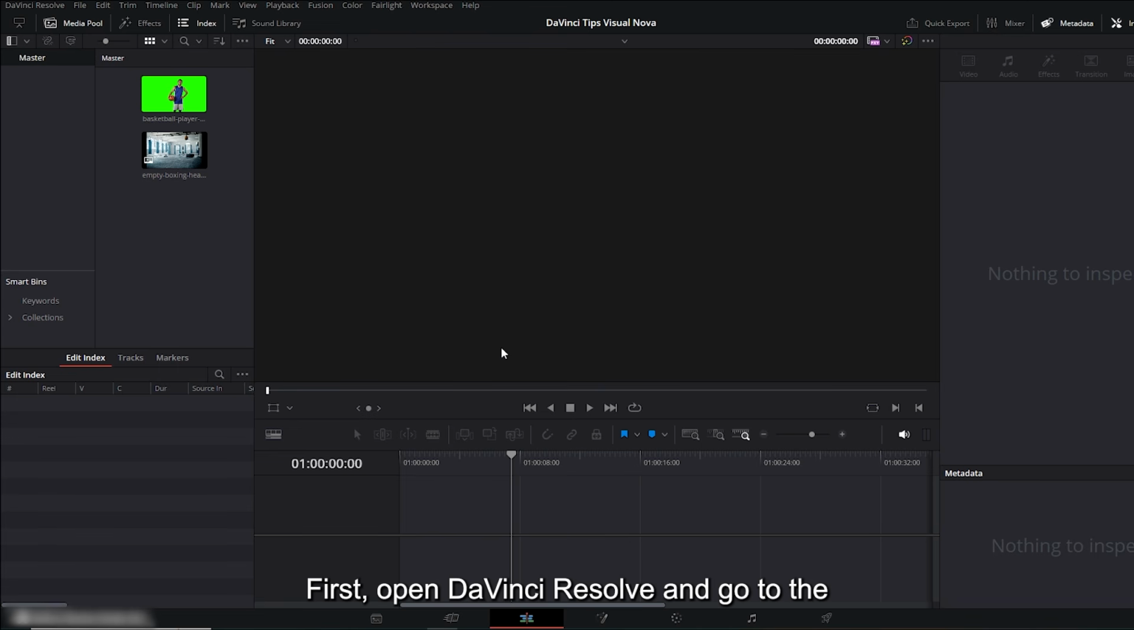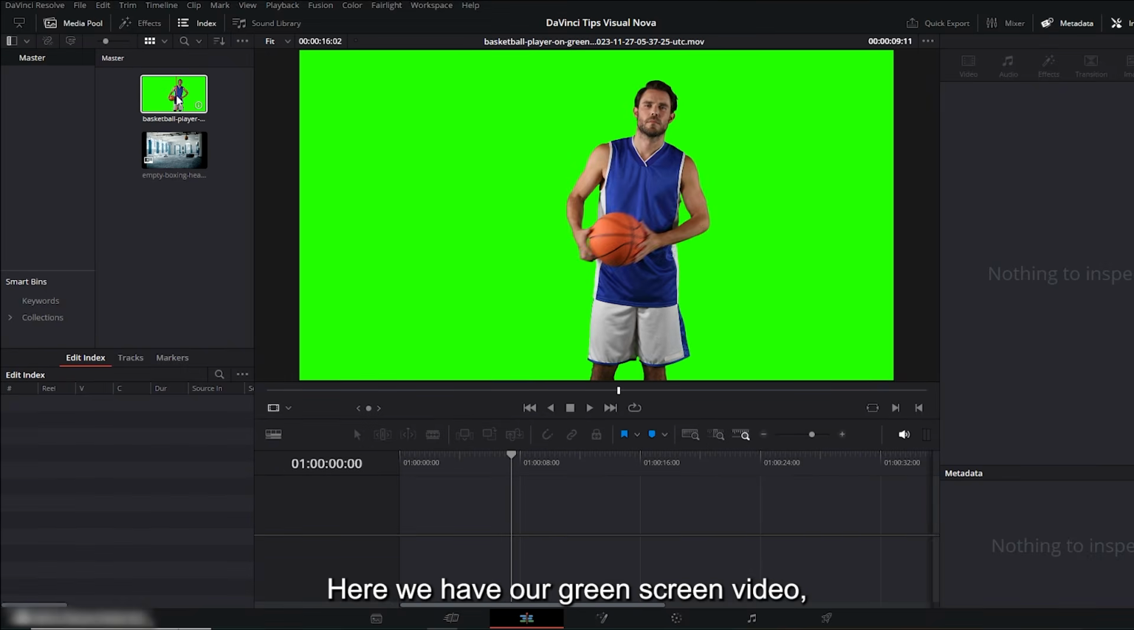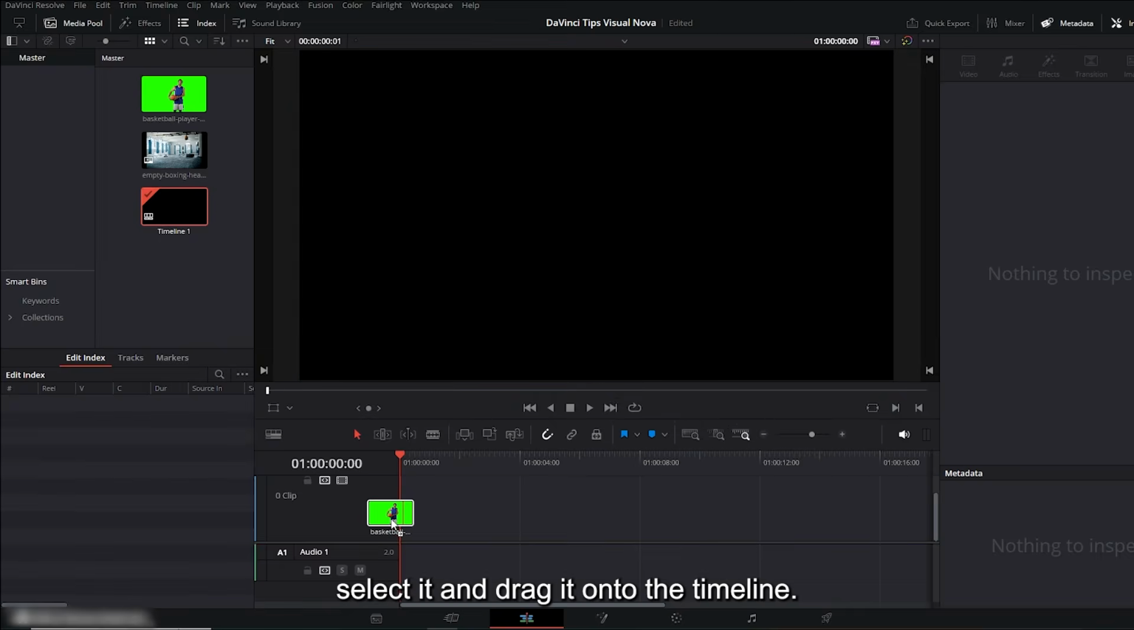First, open DaVinci Resolve and go to the top left corner to open the media pool. Here we have our green screen video. Select it and drag it onto the timeline.